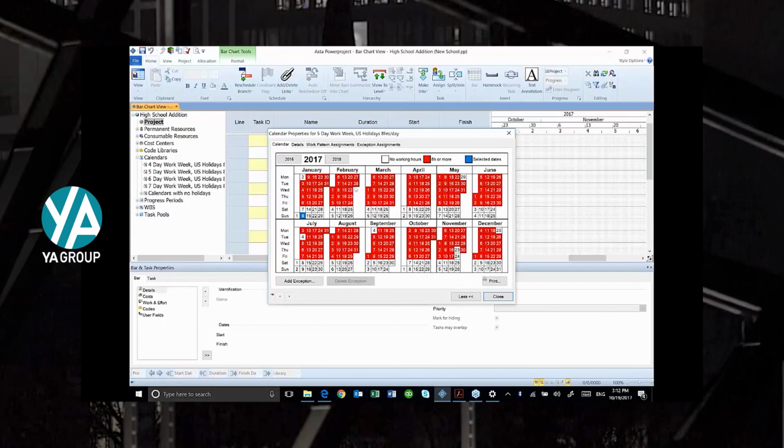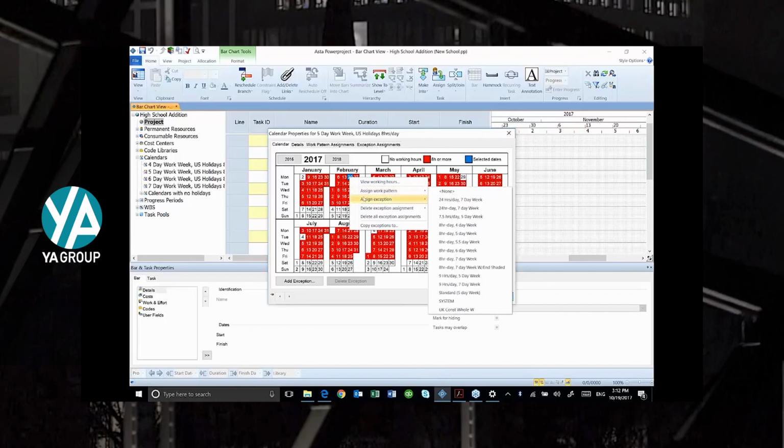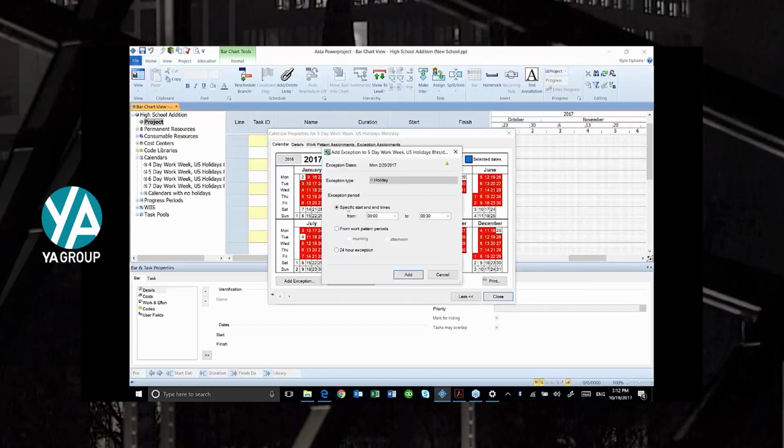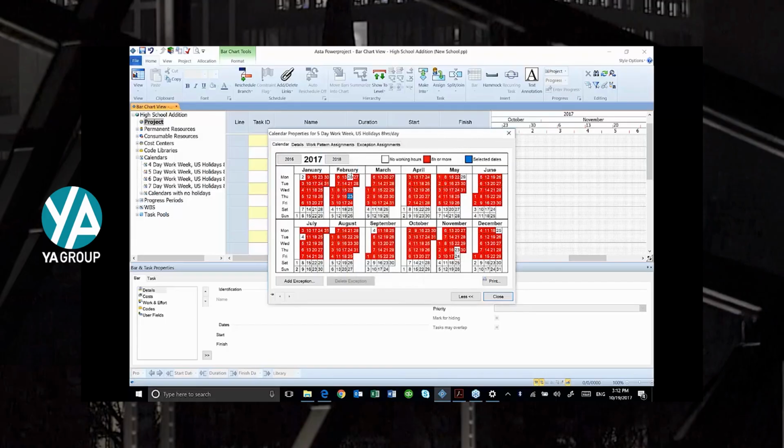what they call exceptions. I'm going to add an exception in the U.S. The third Monday in February is typically a federal holiday for President's Day. I can right click on that and assign an exception and just call it a holiday. I'm going to make it a 24-hour exception. In other words, no work is going to occur during that day. I add that exception and you'll notice now that date that was red is now white.